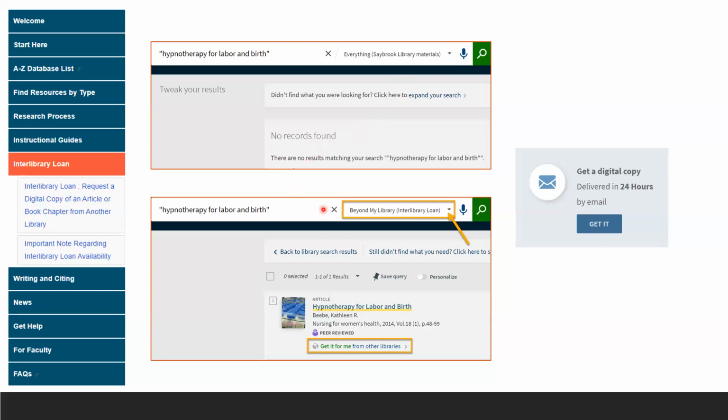What I can do is change it to Beyond My Library. This is a little drop-down menu next to the search bar, and you can change it from everything in Saybrook Library to Beyond My Library, Interlibrary Loan. You see when I hit the magnifying glass again that the result appears. Here's the title of this article, and it's in Nursing for Women's Health. So apparently we don't have access to that journal.